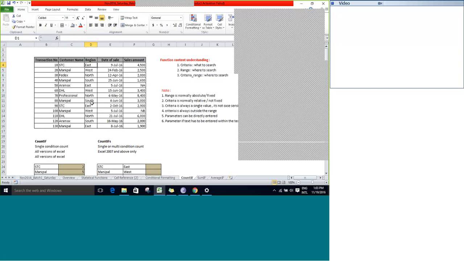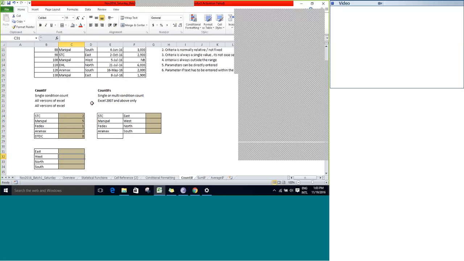Let's take this particular column as a scenario. Let's see in a region range, what's going to be the count? So what is the count of east available, and what is the count of west, and what is the count of north, and what is the count of south?